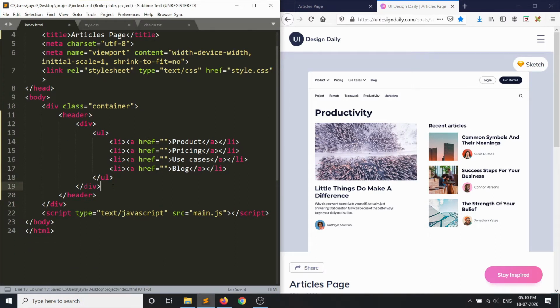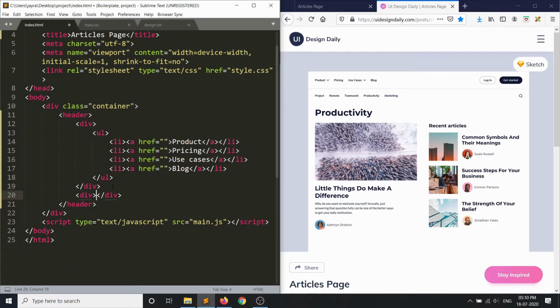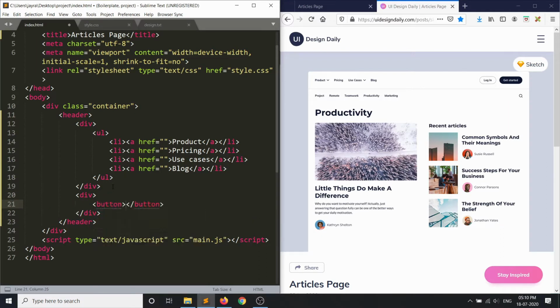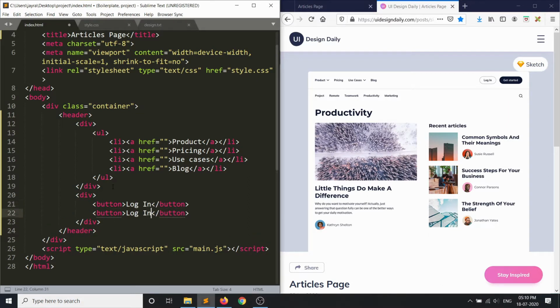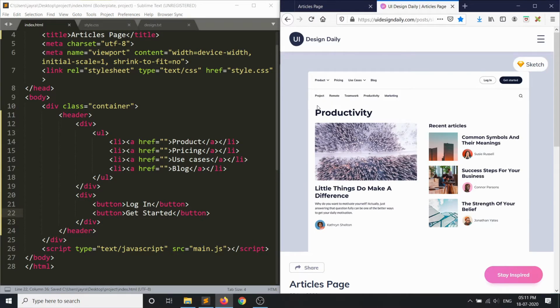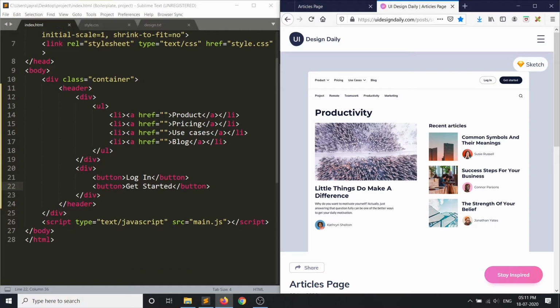Let's create buttons, and let's put them also inside a div. There is a button which says login, Ctrl+Shift+D, and we have get started. Okay, so we have two buttons also. After that, let's create this kind of title menu, and on the right we have this search icon.